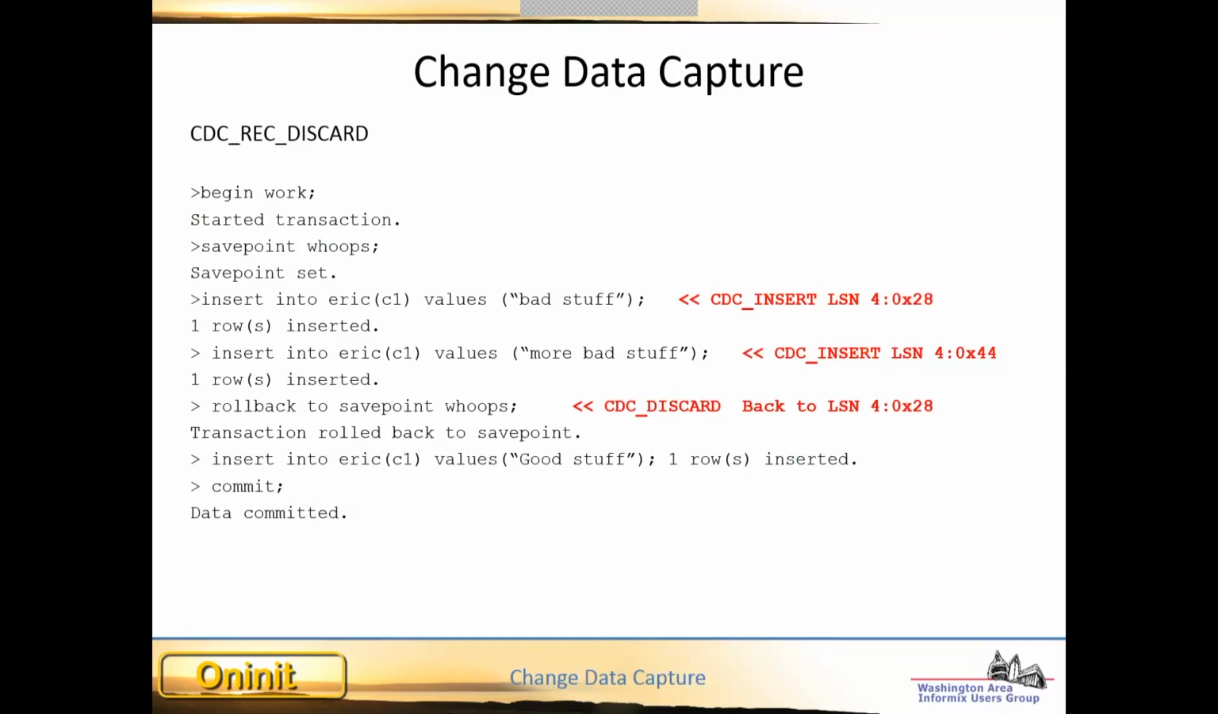What we would see in the logical log record, we'd get an insert in the logical logs at position 428. We'd get another one at position 444, the top two red lines. And then when we roll back, we will get a CDC discard record telling us to go back to 0x28 and ignore all the records we've received from that point to where we currently are.